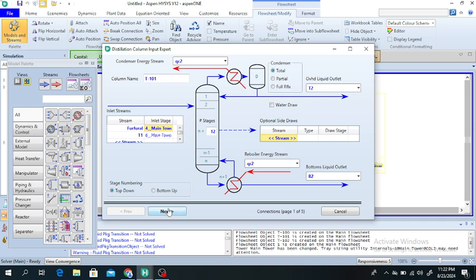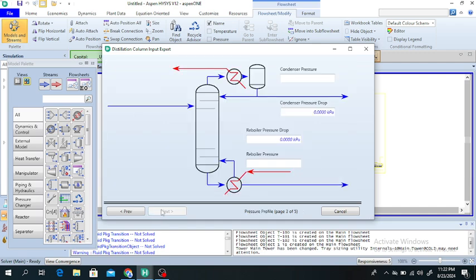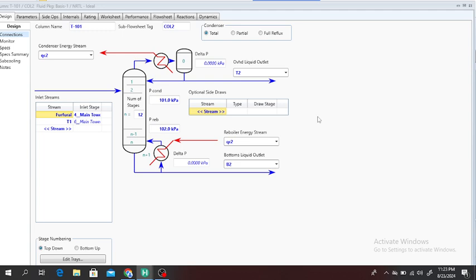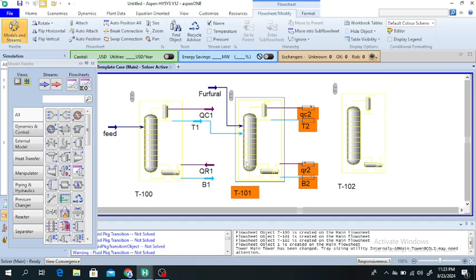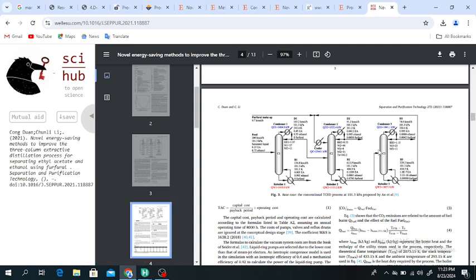Okay, now click on next. Once through reboiler is okay, click on next, and the condenser and reboiler pressures are, suppose, 101 kilopascal and 102 for the reboiler. Click on next, click on next, and the reflux ratio. So suppose the reflux ratio is 2 for the second distillation column, and it is unconverged, so we will converge it later.